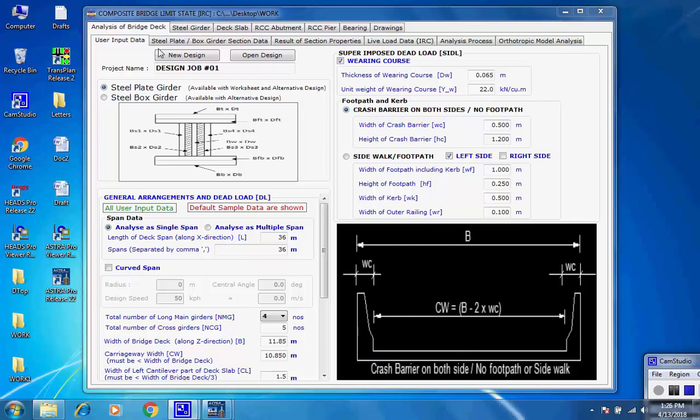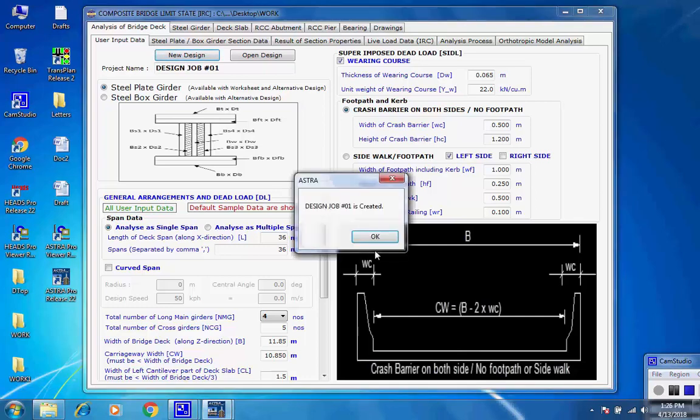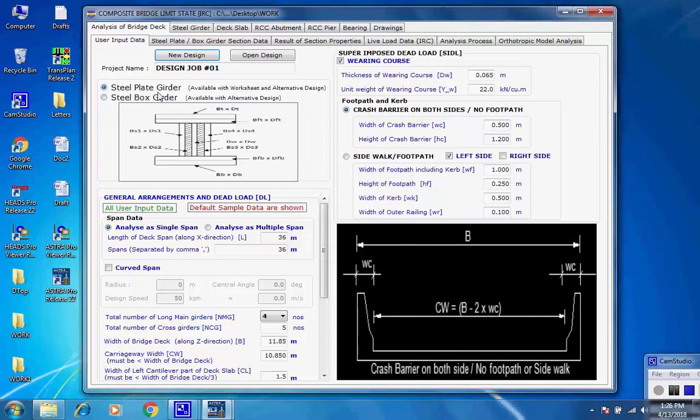Step 5, we click on button New Design. A folder is created as Design Job Number 01 inside the folder Composite Bridge Limit State IRC, which is located inside the working folder Work selected in the first step. The steel plate girder is considered for analysis as long main girders.